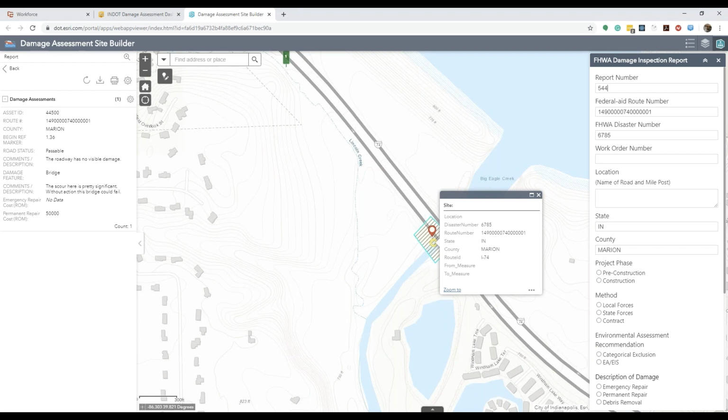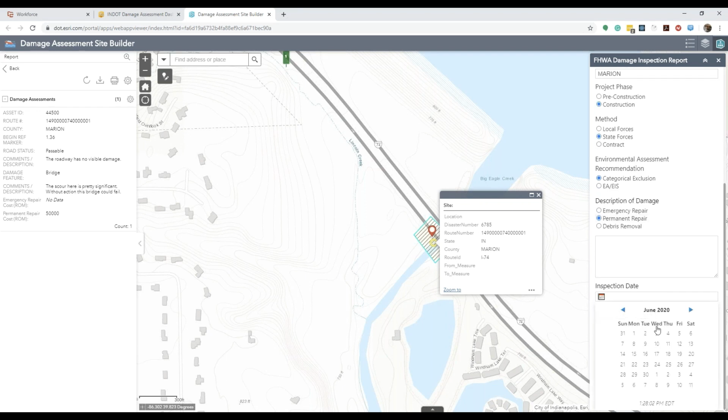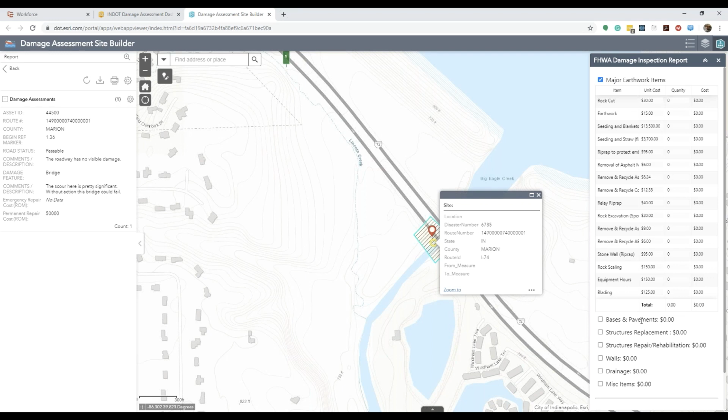We'll give the report a number, and we'll fill out some other information here. So we're at I-74, and then the milepost is 1.36. And we'll enter in some other information, permanent repair here, and then the inspection date, we'll just call it today. And we'll go next. So here we can input the quantity of whatever will be needed.